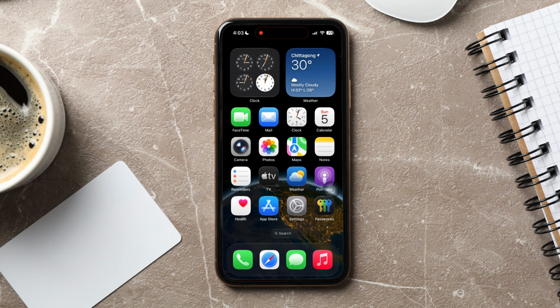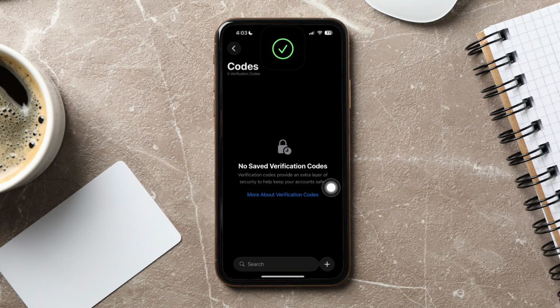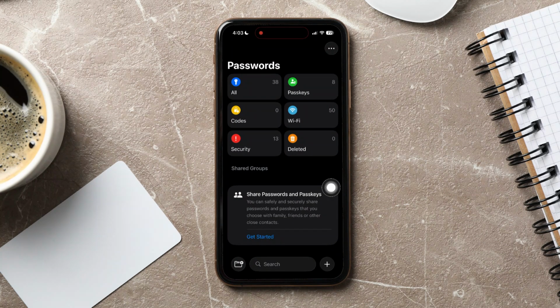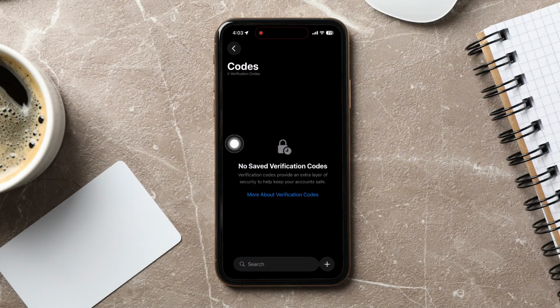How to find verification codes if missing on iPhone. To get started, first of all go ahead and open up the Passwords application on your phone. As you can see, you require Face ID or passcode to open this app. Once you open the app, you will be brought to this page. Here, tap on Codes as shown. Over here, you can view all your saved verification codes on iPhone.